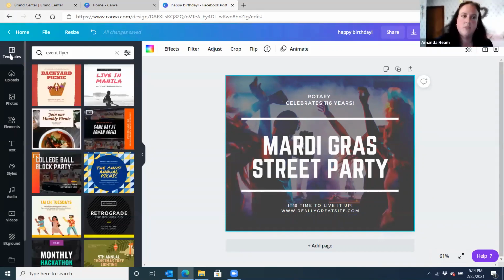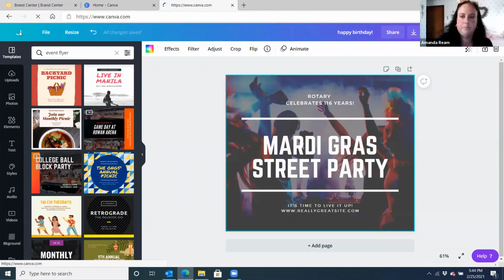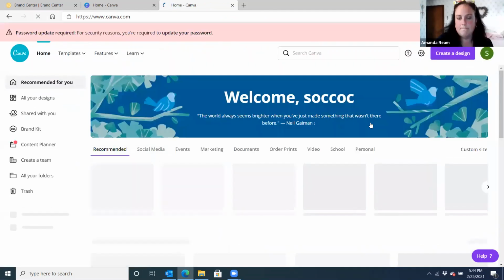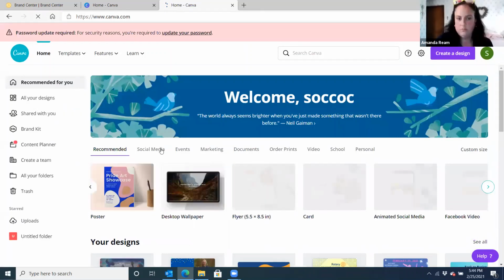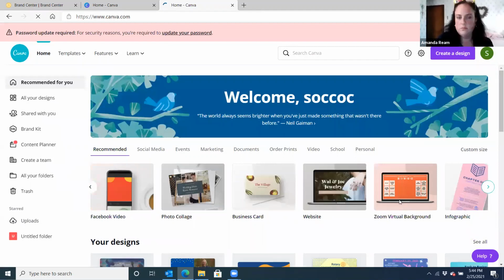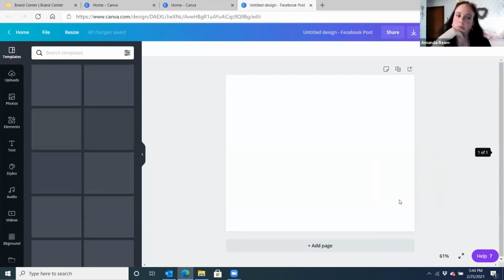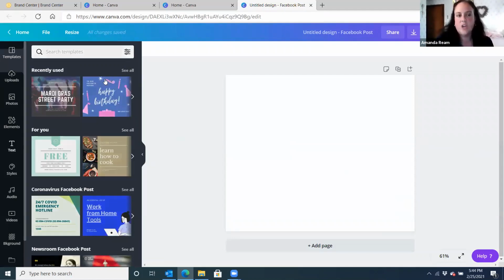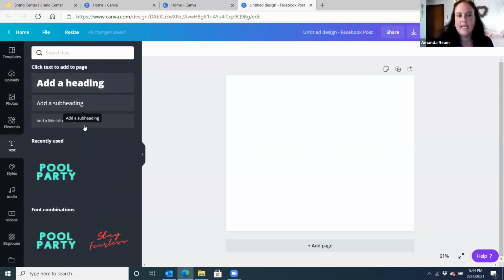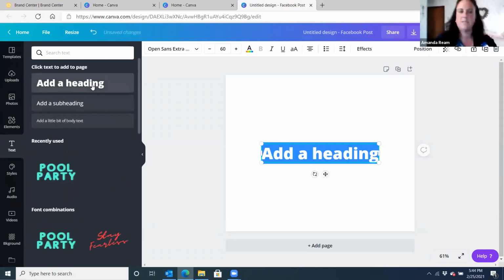And then you can also just go with a blank screen here. Let me exit out and show you how to start with a blank. So if we're going to do a Facebook post, and start with our blank screen, and you can once again really do anything that you'd like here. If you want to start with text, it does a nice job. It has a heading, subheading, and then the body of the text to kind of give you some sizing options.